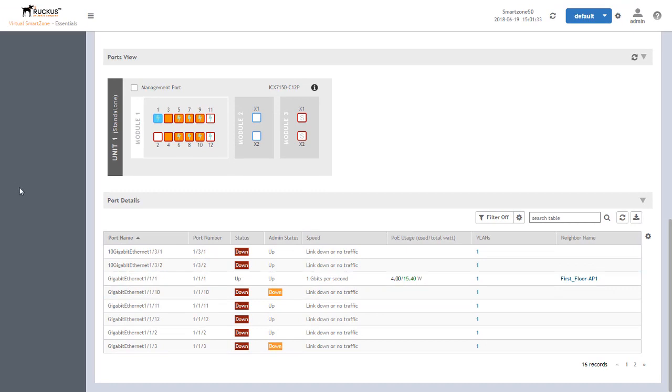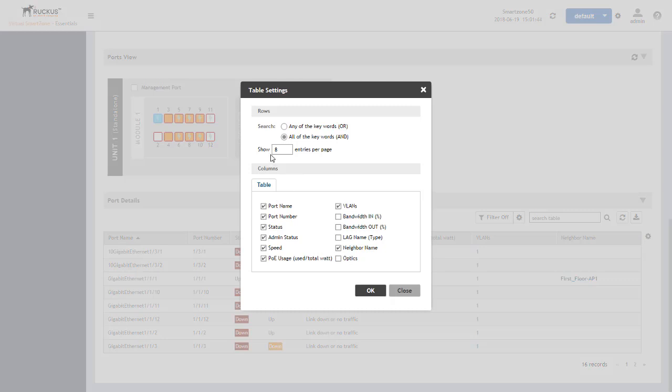Now on these table properties, we can see the default is providing us just a limited amount of the switch ports on this particular switch. We can click the gear over here and actually provide additional entries per page. So let's go ahead and do the full 16 here.